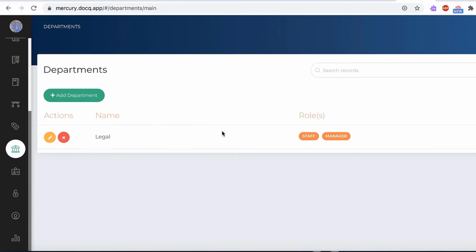You can edit the information of a department, including the associated roles, at any time by clicking on the orange pencil button next to the department name. Now that you know how to create the hierarchy of departments and roles within DocQ, let's see how we can assign actual users to them.